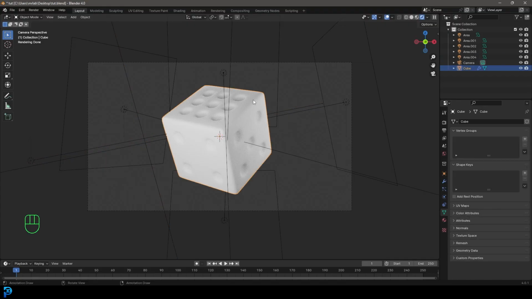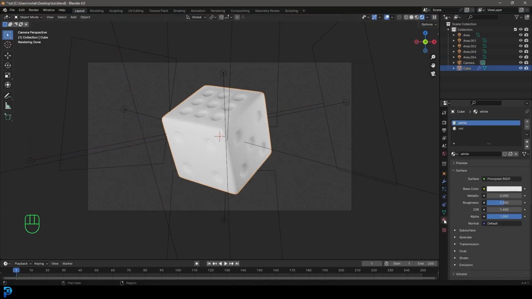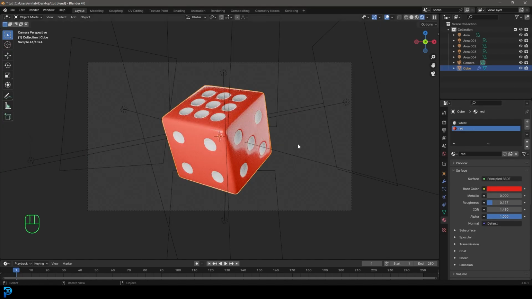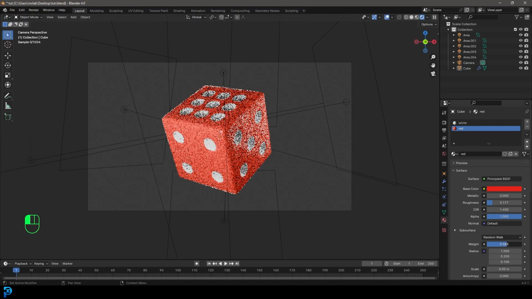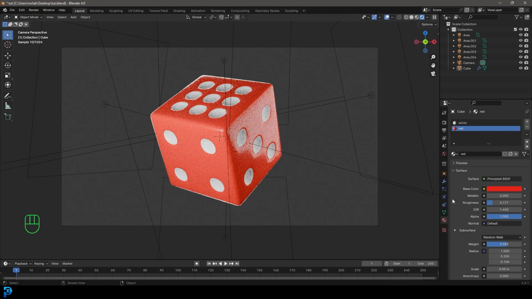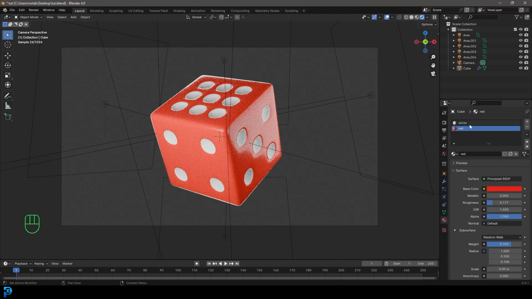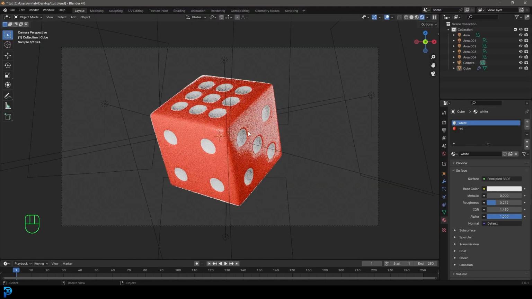So now what we're going to do is select our die, go to our materials, go over to the red and make it red. Bring down that roughness to make it a bit more reflective. And you can go to the subsurface and give it a weight to make it a little bit translucent. I think that looks pretty good. And that's about it. You can also grab your white over here and bring down the roughness on that a bit. But this is really how easy it is to make a dice.